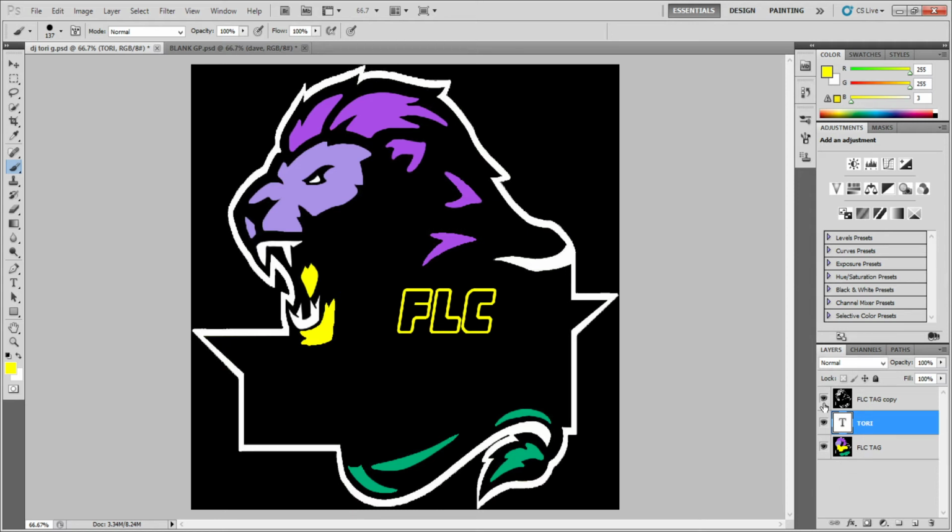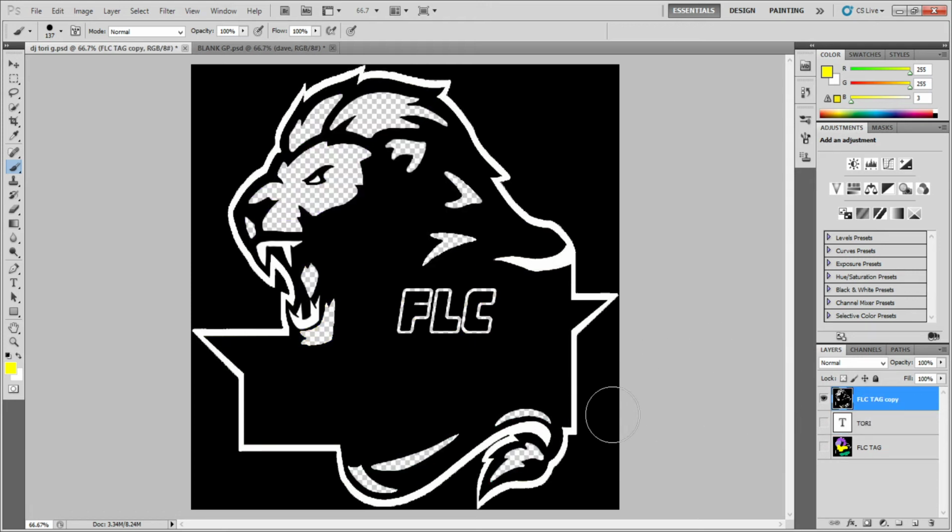Because at the moment, look, I've got all the eyes on, but the text is in between, and you can't see it because this top layer, which is just this, is a white piece of text, and it's underneath that, so you're not going to see it because it's just covering it. I've made that mistake quite a few times.